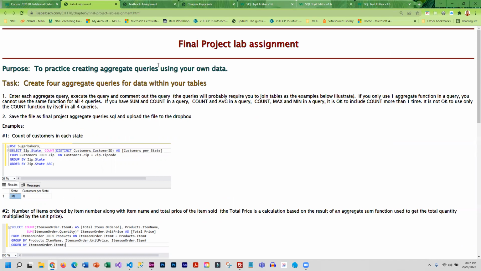So milestone 3, part 1. You need to create 4 aggregate queries for data within your own tables. And so you do need to use the different aggregate functions. I don't want 4 queries with only count in them. So even if you have primarily text columns, you can still use max and min.